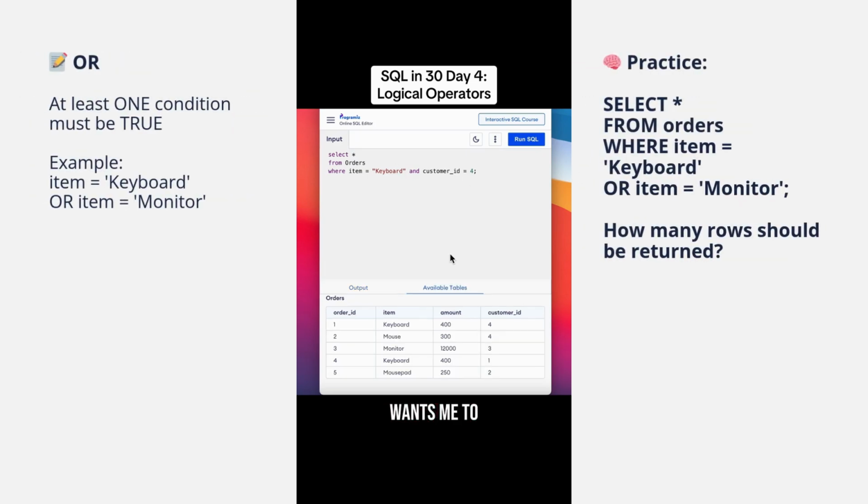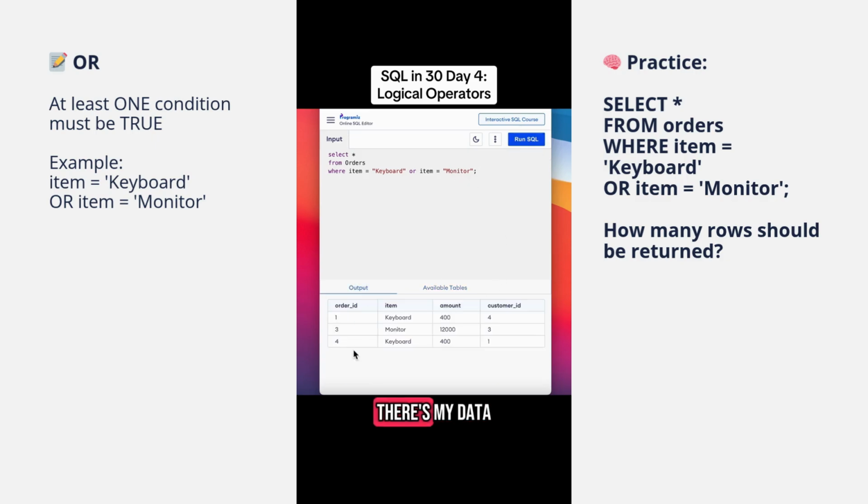Now my boss wants me to pull all of the records where either a keyboard or a monitor was purchased. So I'm going to use the OR operator here. This indicates that if either of these criteria are met, then I want to see that record. So now I'll run this, and there's my data.